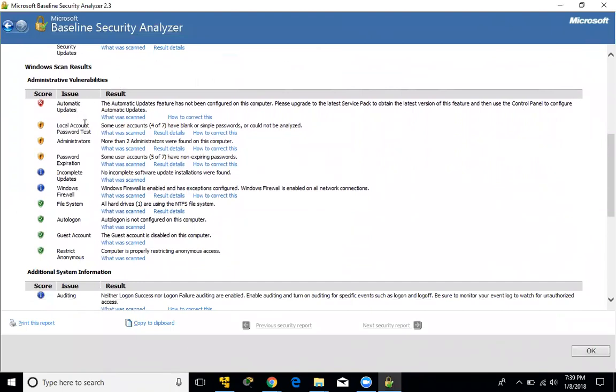Local account passwords. Some have blank or simple passwords or cannot be analyzed, so we can get some result details there. More than two administrators, password expirations. There's some interesting stuff to look at. And then the green is good. The blue informational items are maybe worth looking at, but they've got it in priority order. So from a CyberPatriot standpoint, start at the top and work down. Don't worry about the green, but that tells you things you don't need to look at.